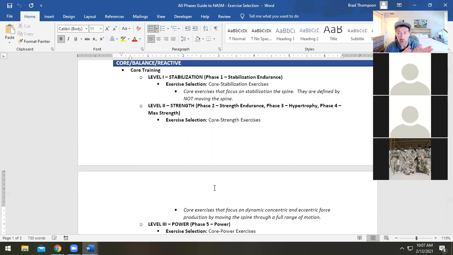Again, my client was in the stabilization level and I needed a core exercise, so I picked a core stabilization exercise. If I need a balance exercise and they're in the stabilization level, I'm going to choose a balance stabilization exercise. Now, skipping forward a little bit, my client's still in stabilization and I need a reactive exercise. What do we call it? Reactive stabilization. Nailed it. You got the pattern. That's how we're choosing this stuff.